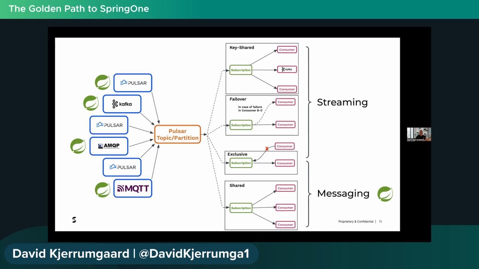On the consumption side, I want to talk a little bit about the different subscription types. We see here we have four different subscription types available in Pulsar, and it controls how the messages are distributed across the consumers, who gets what messages, how they're delivered, and what the guaranteed processing order is.